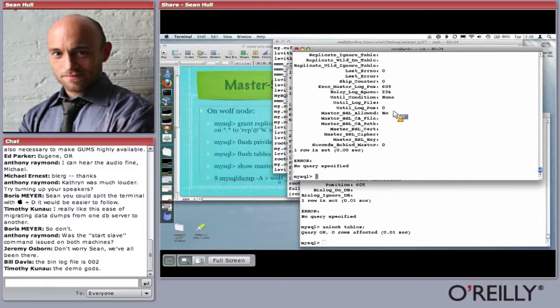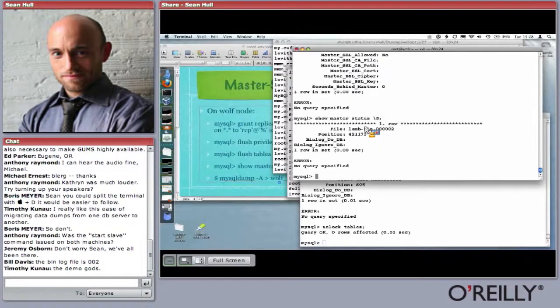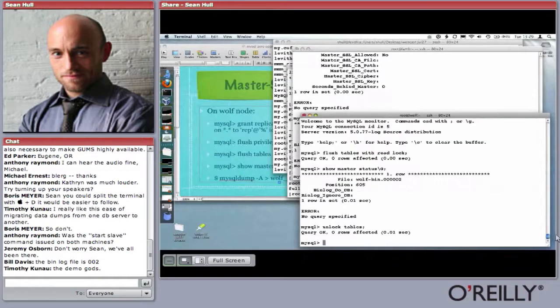Now we have master slave running where Wolf is the master and Lamb is the slave. Now, there's one extra step to get master master running, and that is to do the same thing on the Wolf side to make it the slave as well. So you do show master status on the Lamb side, and then we're going to use these credentials to do change master to here.